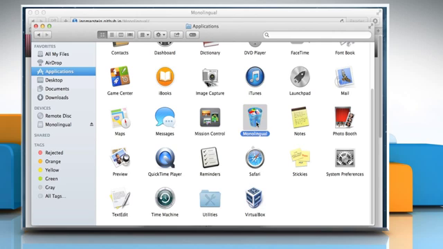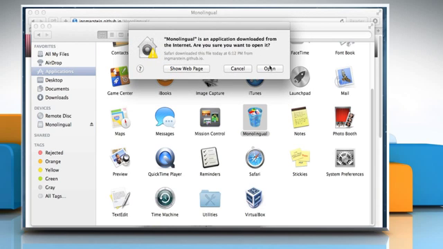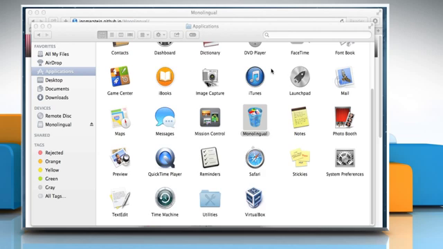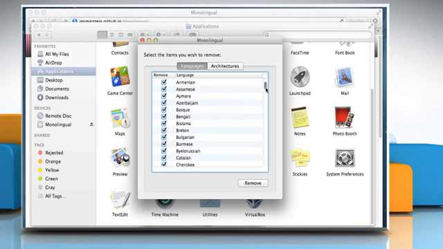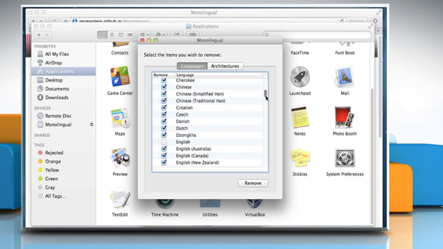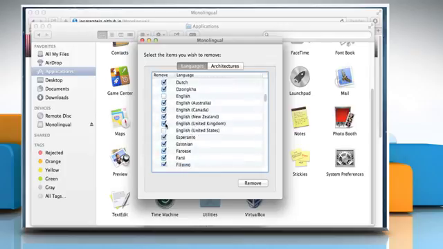Once done, just double-click on the monolingual icon to launch it. Click on the Open button to open the monolingual app. Languages that are deselected will be kept, so deselect the languages you want to keep.